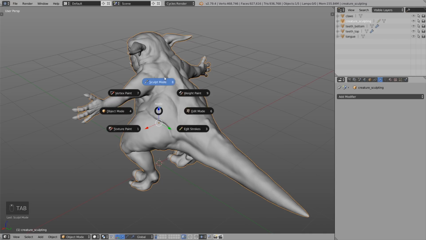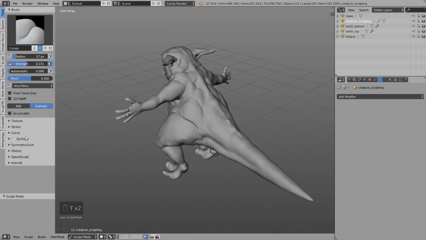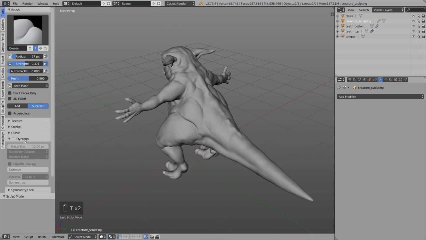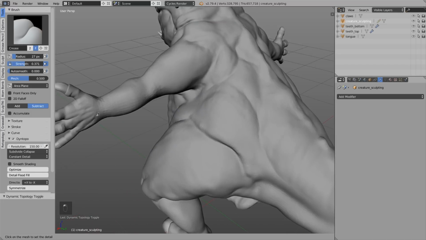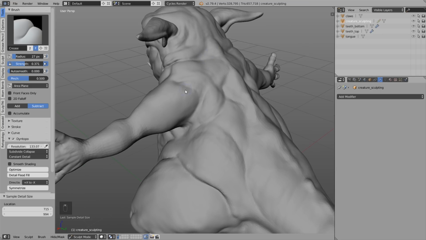For this, I switch to sculpt mode. Let's take a look in the tool shelf. Here, let's enable dynamic topology. Set relative detail to constant detail. Then we have a fixed resolution for the subdivision. And right now, if I use the eyedropper here and click on my mesh, you can see on different areas I have a different subdivision size. But approximately it's 150, I would say.